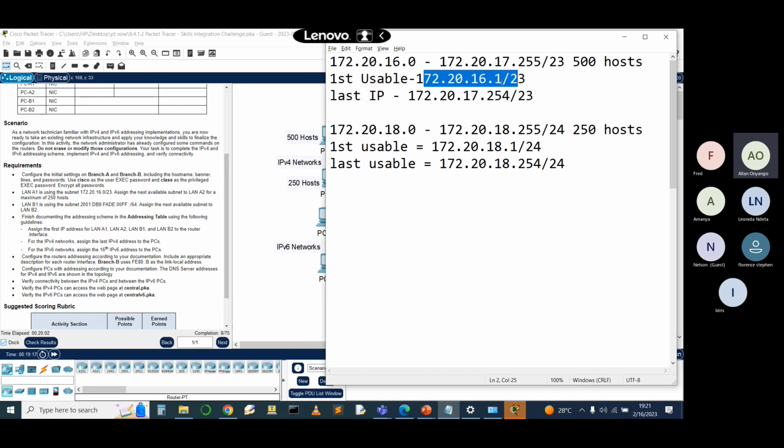So please do mark the subnet mask for each of them. Otherwise, it can be very problematic when it is time to configure them. You will be configuring them, but they'll be conflicting. And that is why we need to mark our subnet mask.